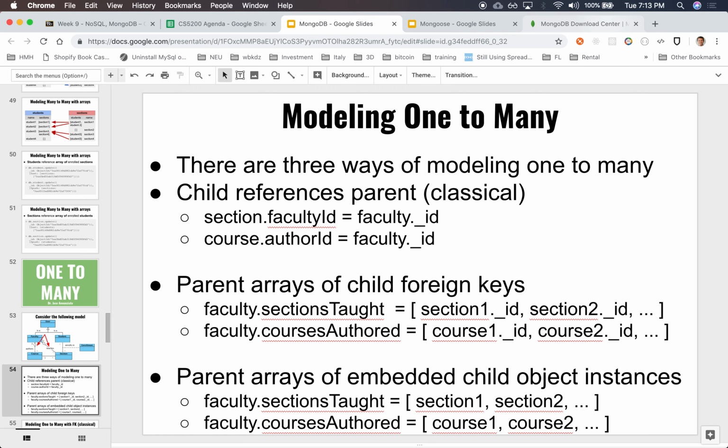Now the classical way of implementing one-to-many is to have a child reference the parent. That's a classical way of having it in relational databases, right? You have the children having a foreign key back to the parent's primary key. Yes? And in a database, you can actually implement it in two ways. Either as a foreign key back to the parent key, or a mapping table.